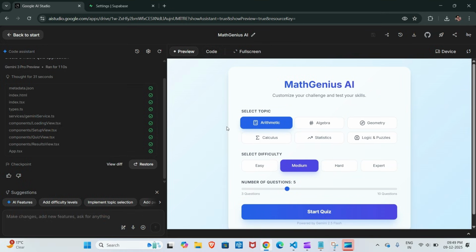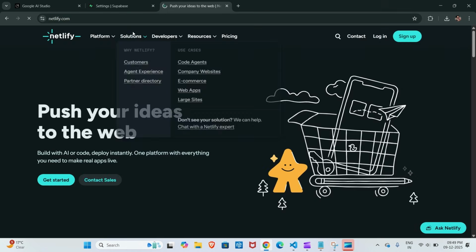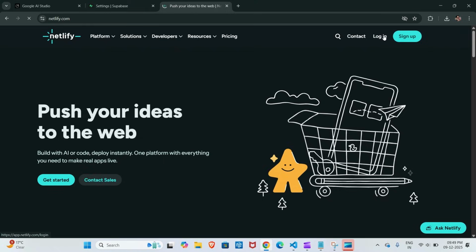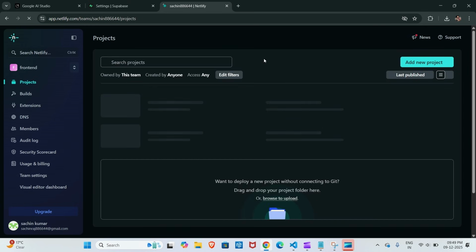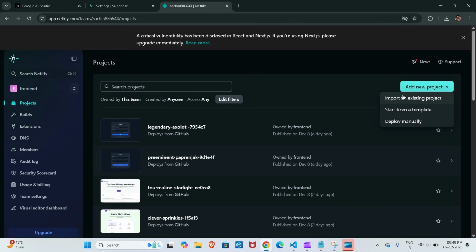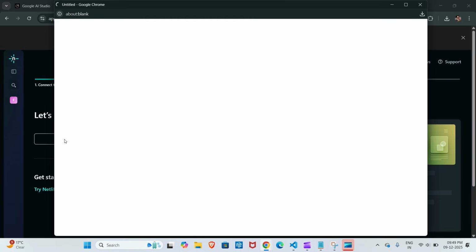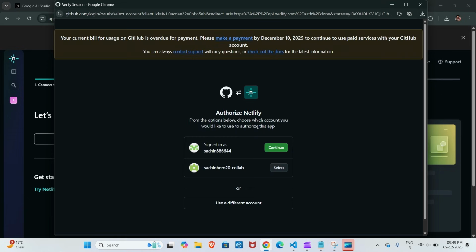Now it's time to open netlify.com and then click here on login. And then click here on add new project, and then click here on import an existing project, and then choose GitHub, and then choose your GitHub account.